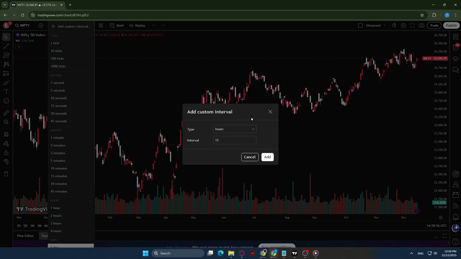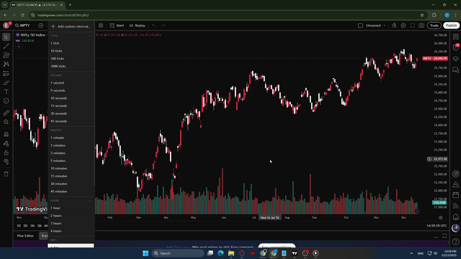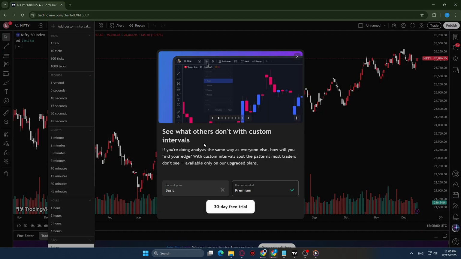A quick note before you proceed. Custom intervals are a premium feature in TradingView. If you don't see the Add Custom Interval option, make sure you're signed in with a plan that includes it. If the option still isn't available, you may need to upgrade your subscription to access this feature.